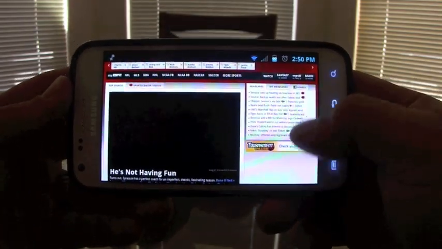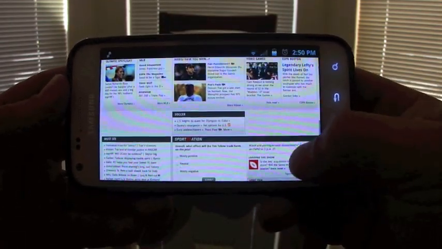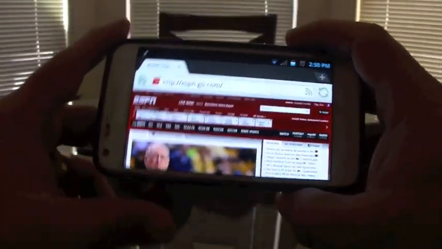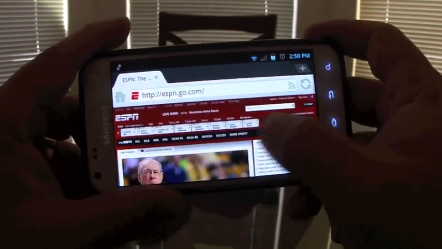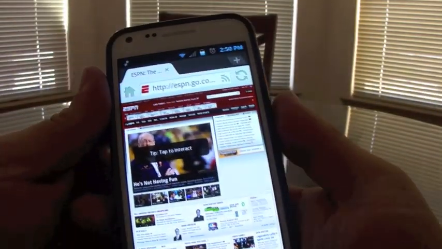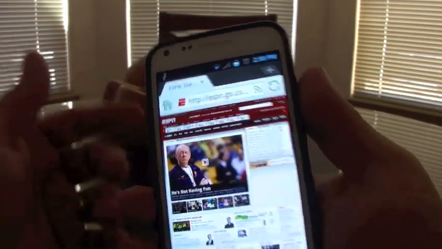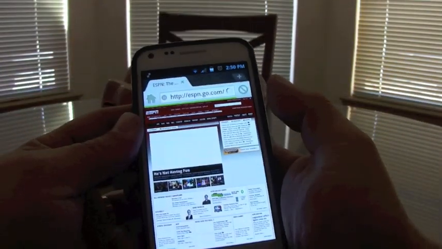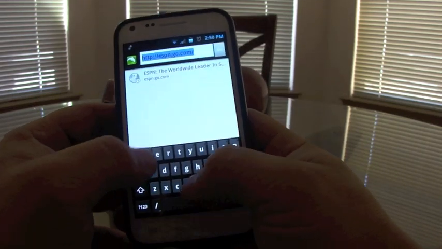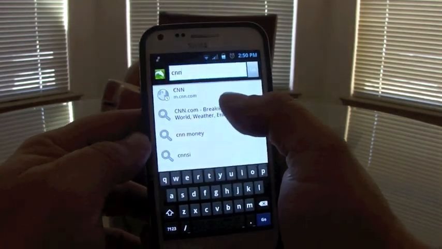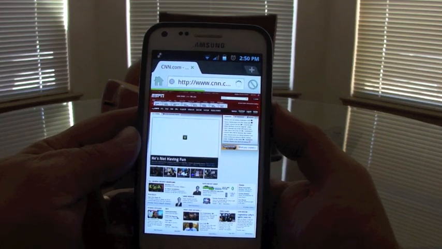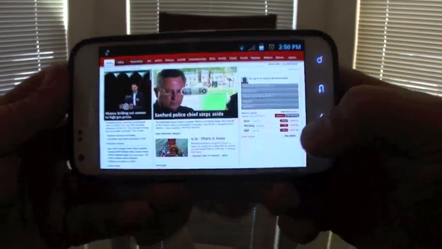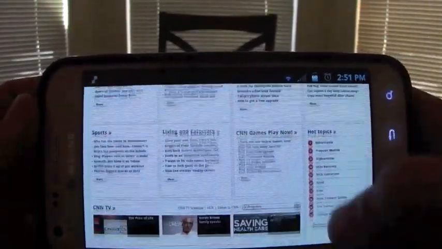A full, like you can see right here, you could go ahead and load up a full desktop mode, because right now it's on desktop mode and it will stay there. Let's go to CNN. Okay. Wow. It also lets you do CNN.com. Look at that. Full browser. That's an amazing experience right there.